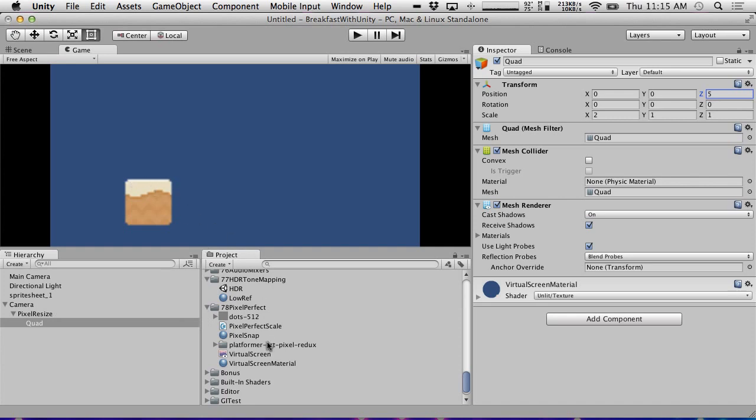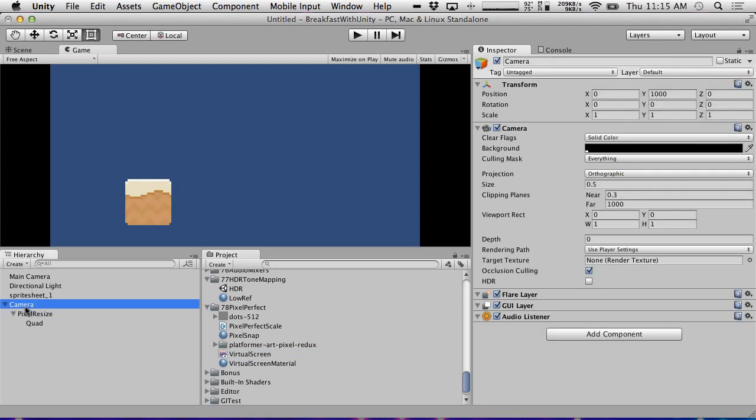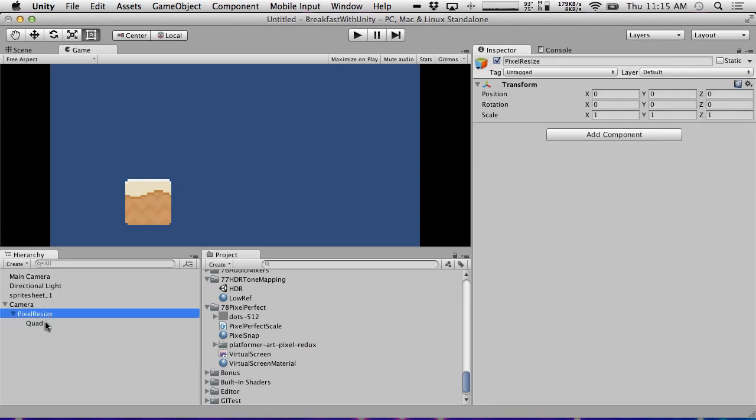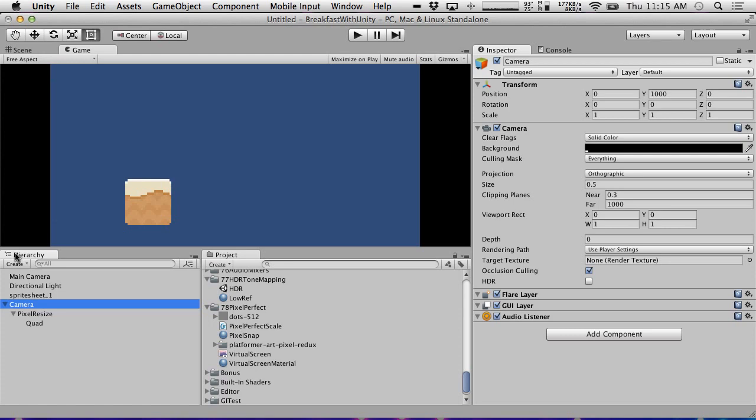We already got the bilinear thing again. That's because our virtual screen also needs to be set to point. There we go. So now we've got a camera. We've got our pixel resize thing. I named it that for a reason. You'll see it in a bit. And we've got our quad. And we're rendering to a texture. So this is actually a camera.